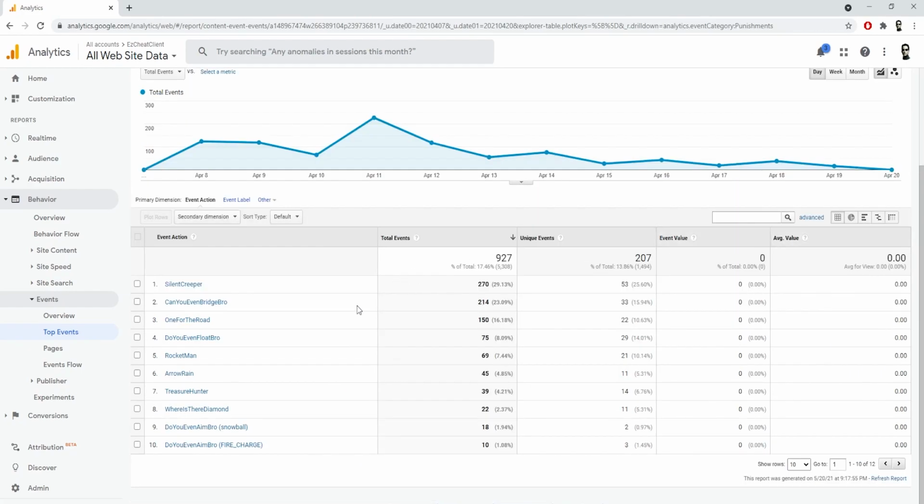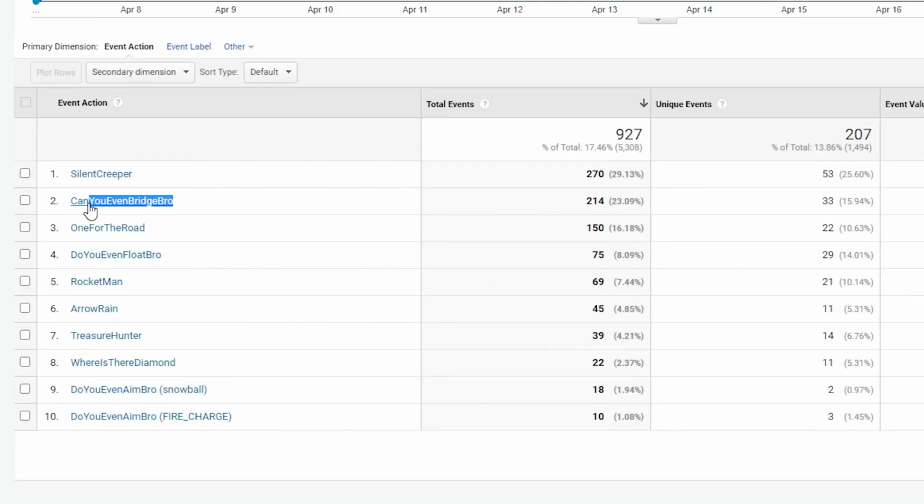This is also quite interesting. Here I'm looking at how many times each punishment activated. For instance, Can You Even Bridge Bro, the one that causes them to accidentally walk off the edge of a block, activated 214 times in total between 33 different cheaters. So we know that at least 214 times that activated. Not all of them are obviously going to lead to them falling and dying. Maybe sometimes they were just sneaking and didn't fall. But I'm sure at least 100 of these, I would say, are them falling and hurting themselves or even dying in the game.